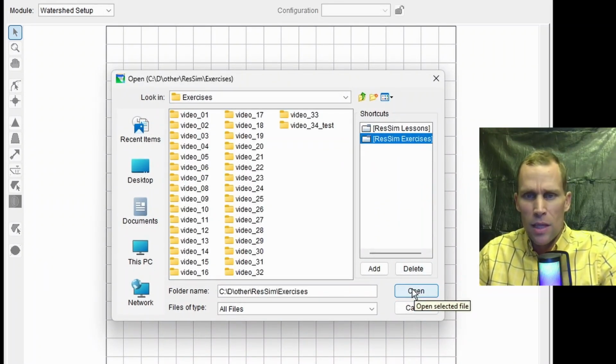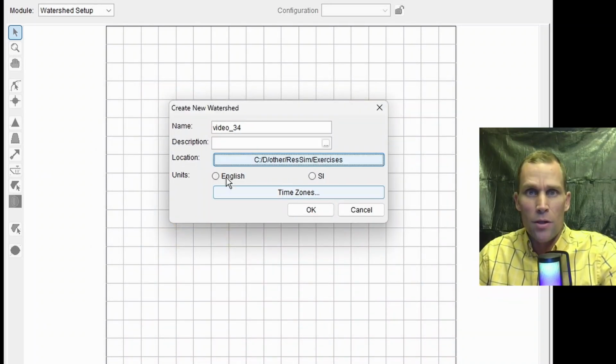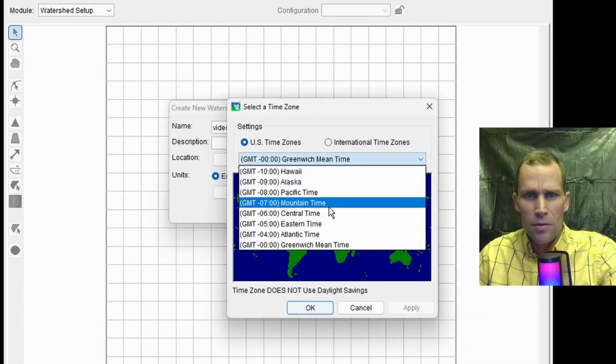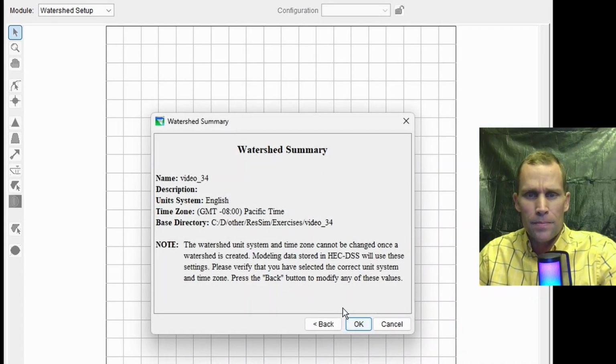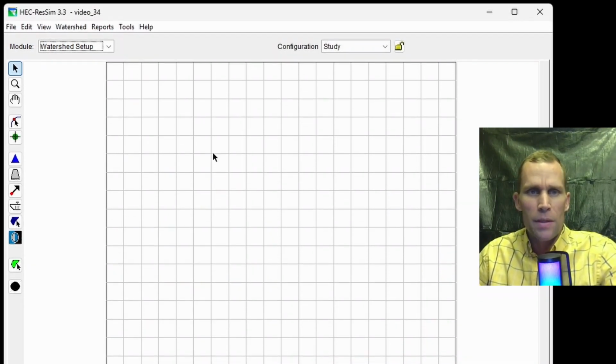All right, so selecting the directory I want to save the watershed directory to. Select the units and then the time zone. Then go ahead and click Apply and OK. All right, so our watershed's been created. It says the name of it up here in the title.